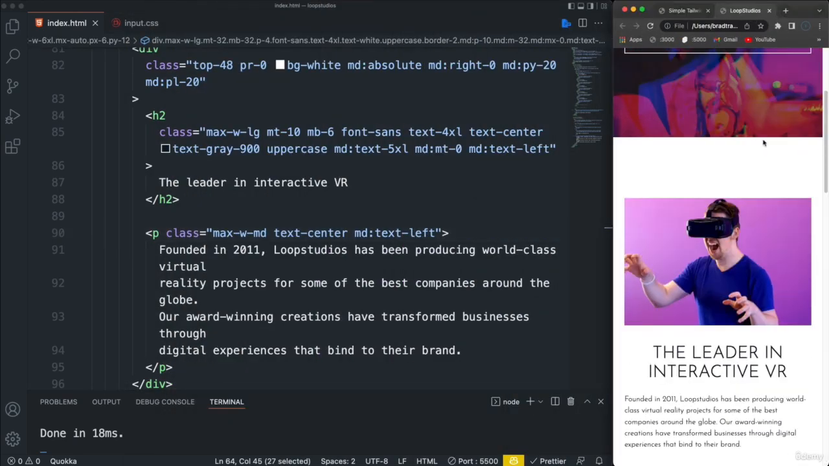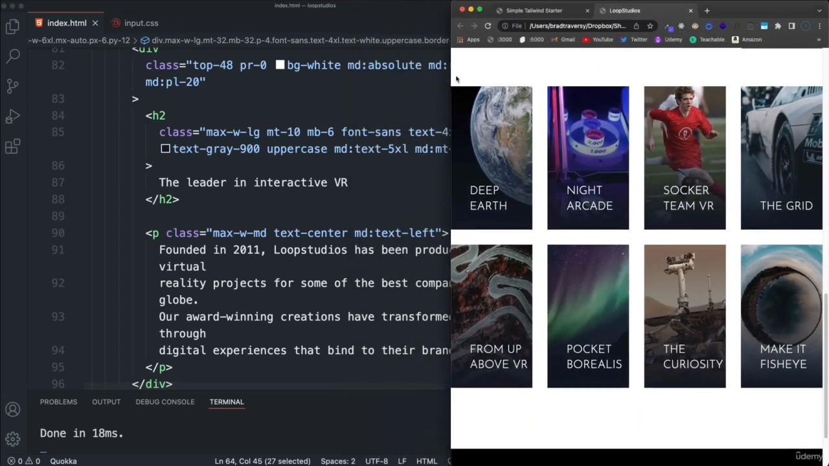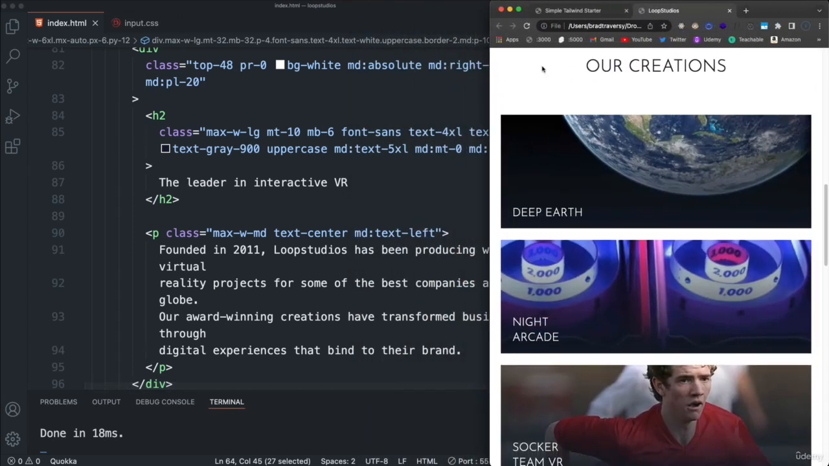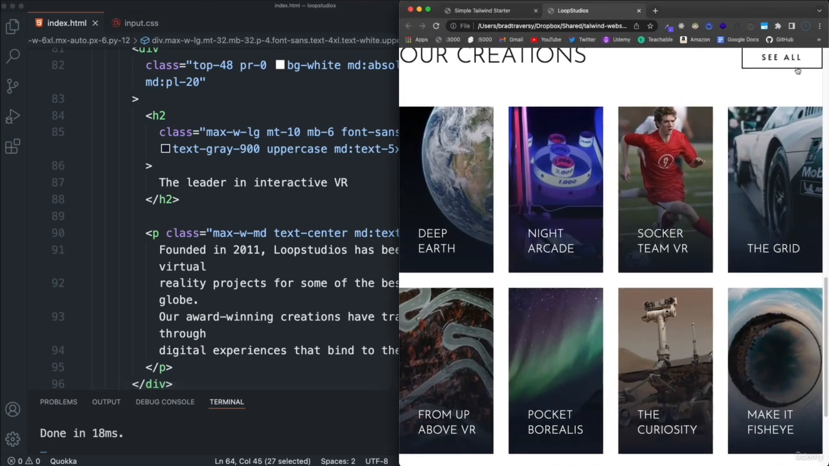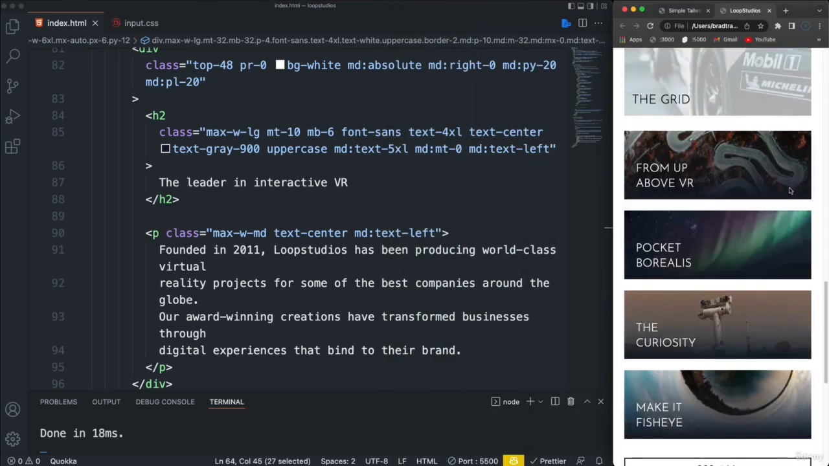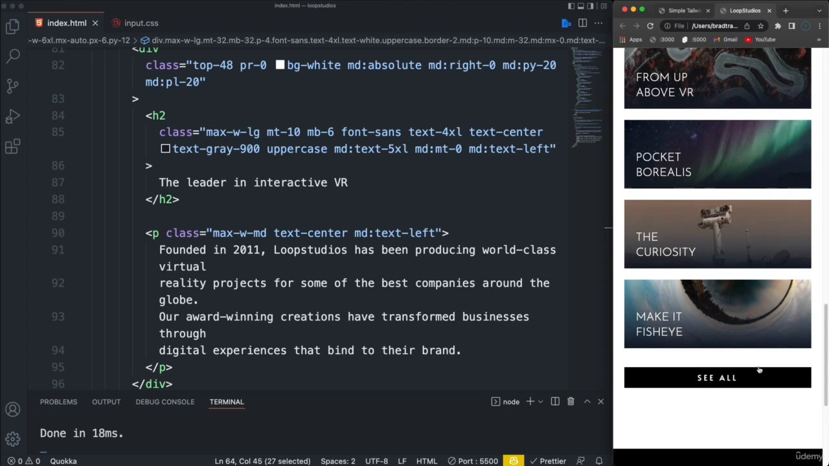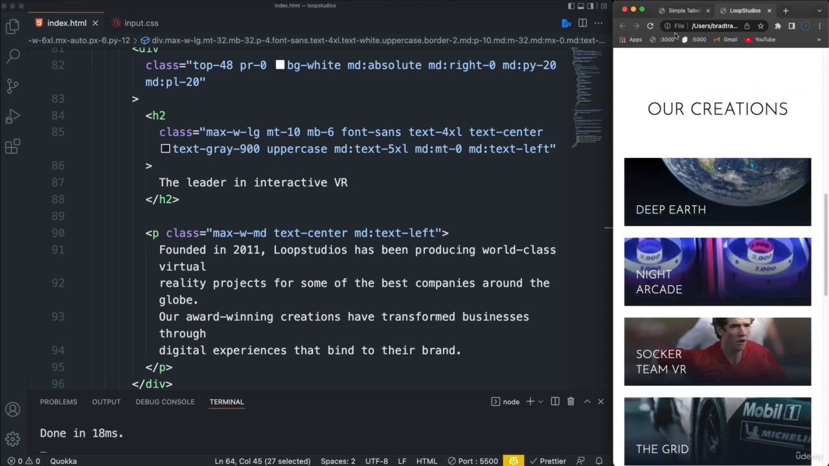Now the next part we're going to do is going to be our creations. So this is going to actually take a little bit. You can see the images are formatted different depending on the page size. And when it's bigger, we have a see all button up here, and when it's smaller, we have the button down here, and we will be using some custom classes as well. So we'll get to that next.